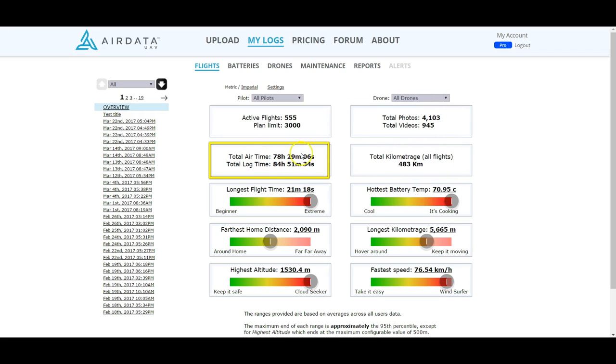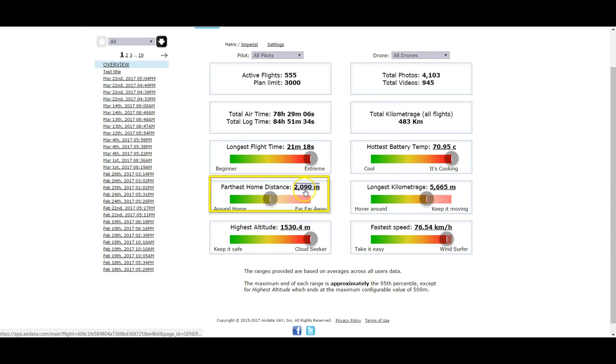Then it logs the total airtime. It also shows you your longest flight time, and that was 21 minutes 18 seconds. Quite a lot less than the advertised longest flight time, but still. And it kind of gives you a ranking whether you're beginner or extreme. Then your furthest home distance of 2,000 meters.